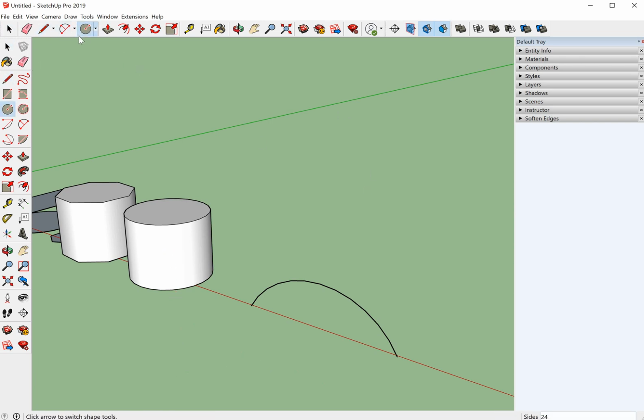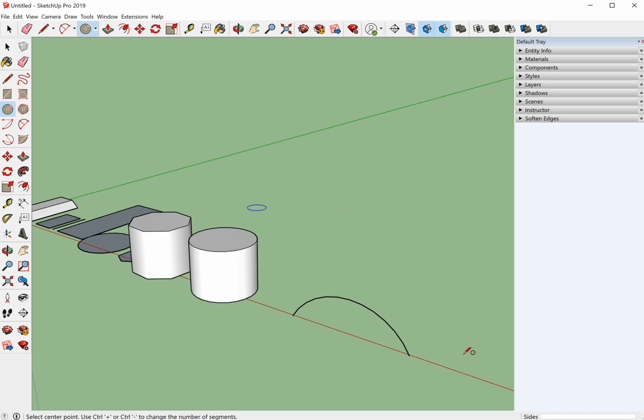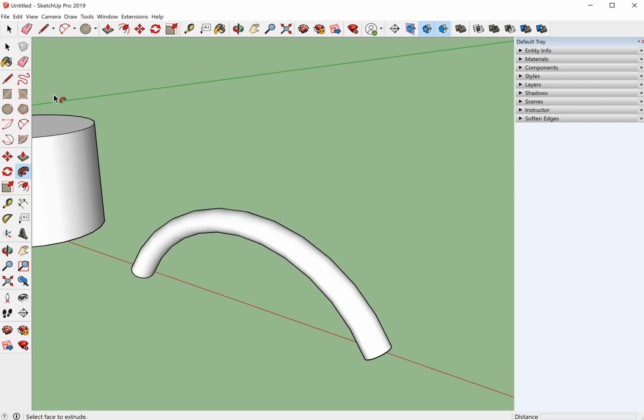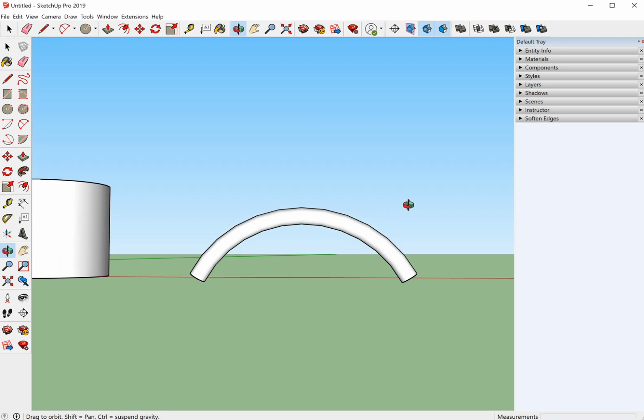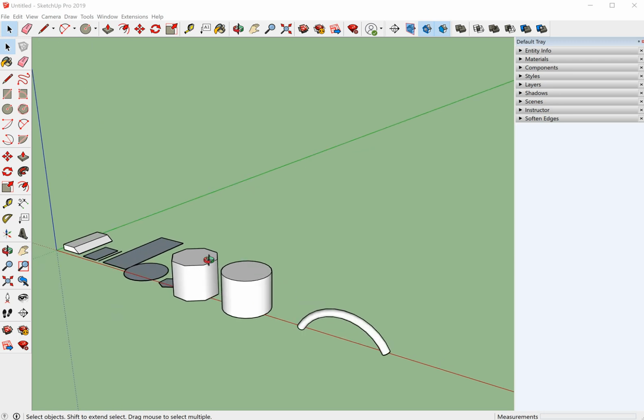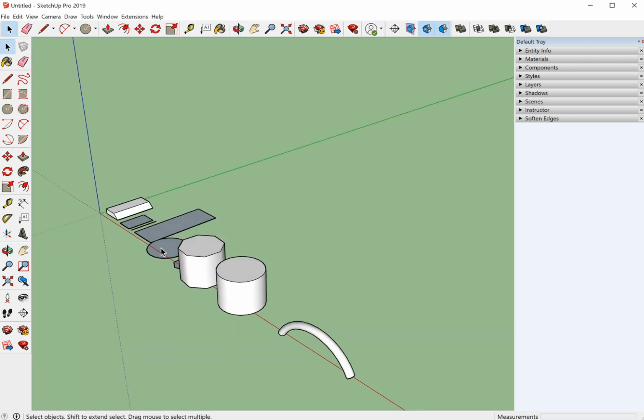So once you have a path, you can draw a 2D shape. You can do that using your pencil tool. You can use one of your shapes to create the two-dimensional shape. I'm going to use a circle, and I'm just going to put it right at the end of this path. And once I have that, I'm just going to select the Follow Me tool, select my shape, and then select my path and drag it along to the end. And that creates my shape for me. So those are some of the different tools you can use to create and manipulate shapes in SketchUp.